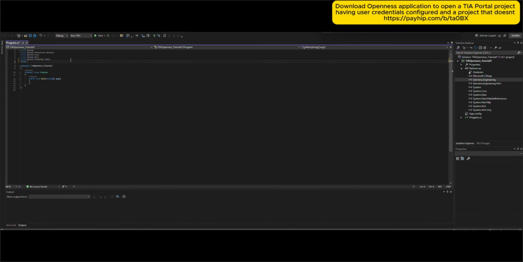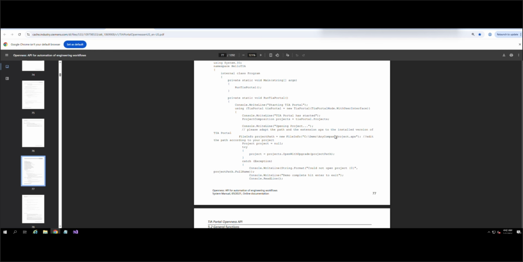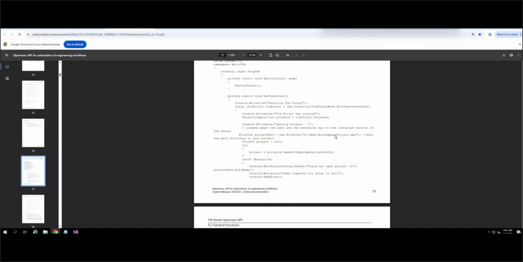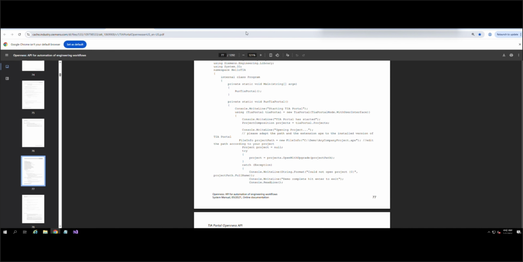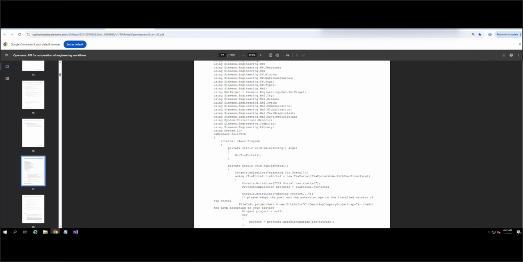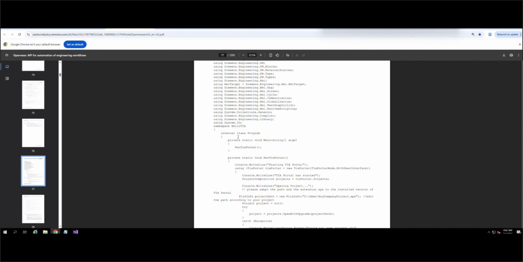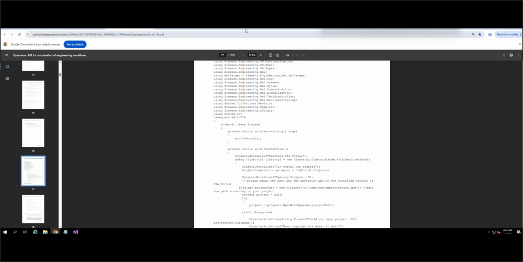Now in this environment, we can write some code to interface with the TIA Portal project you have. We start with the C# program to open a TIA project that requires a credential, and a project that doesn't require a credential. Let's start with no credential required. We will look at the Openness manual as a reference to writing the code. Here in this section of the Openness manual, we have a code snippet we can use that launches TIA Portal and opens a project using the TIA Portal Openness API. We can find the details on how to open TIA.